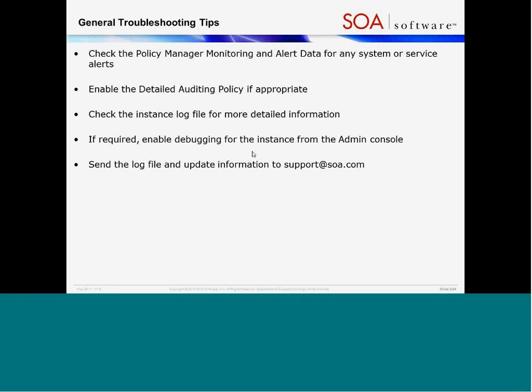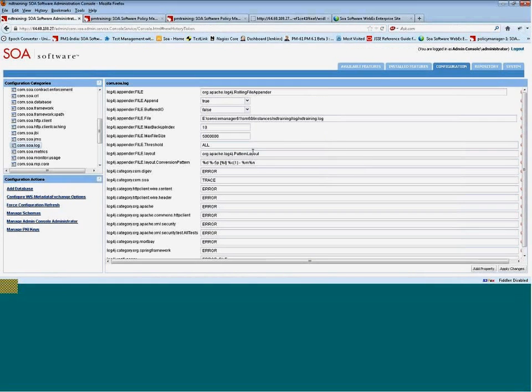The other thing is, okay, the log file, you can send that to support@soa.com, and also provide the update information on your policy manager installation, and then we can help as far as that goes.